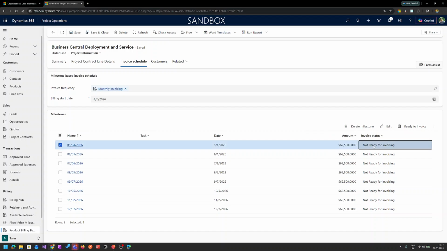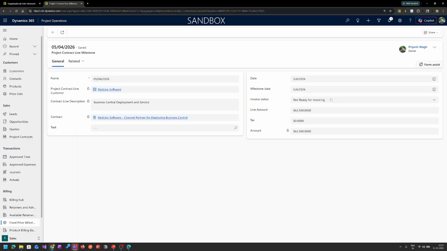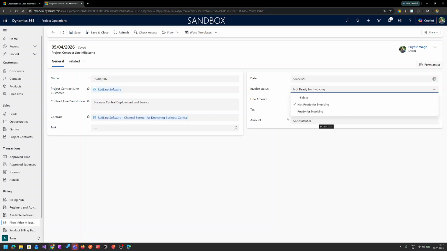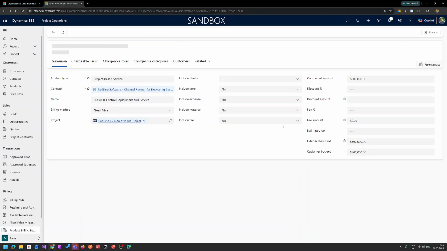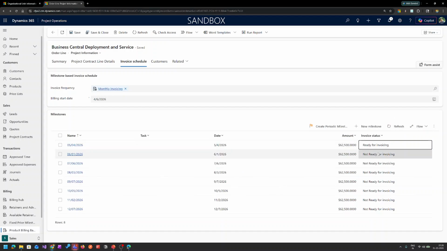Let's quickly change the invoice schedule status to ready for invoicing. Currently all of these are set to not ready for invoicing. You can either click edit and change it, or we also have a button on the grid itself, so you can change it from here. In older versions I used to come into this form and mark it as ready for invoicing, but now with all these improvements we can just do it from here. Yep, this is ready for invoicing.